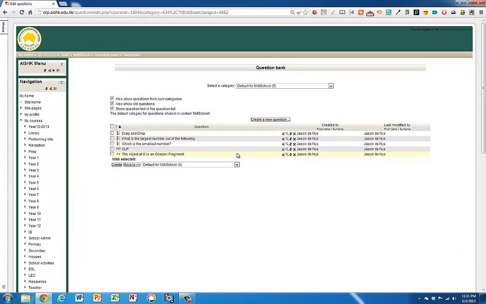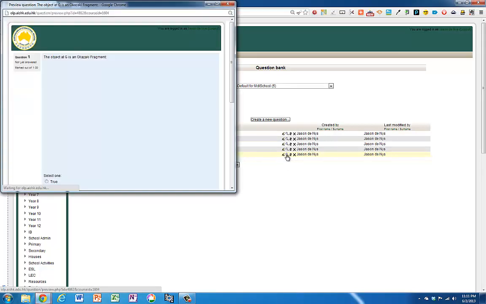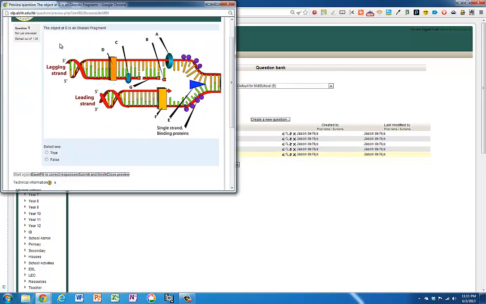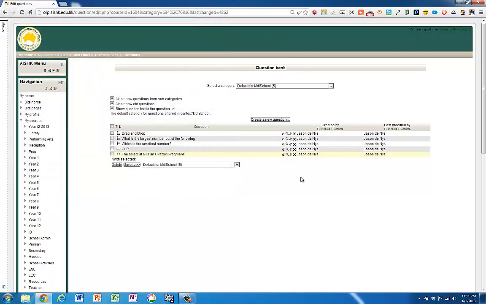Then it comes up here, it's highlighted. Just click on Preview. I can see the question to make sure it's all right. Yep, that's good. I can check to make sure that it's right and submit. Yep, I've got it right. So that's it. If you do make a mistake, you can always edit it by clicking on the Edit button.